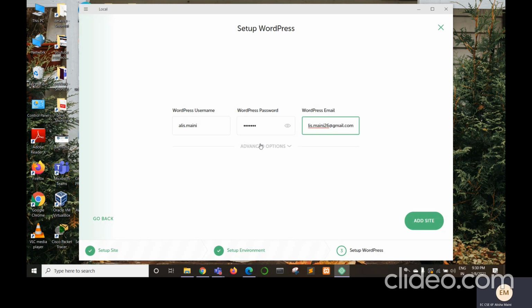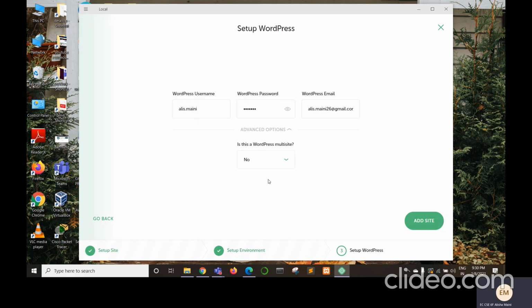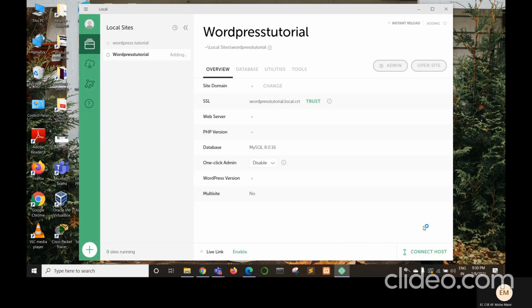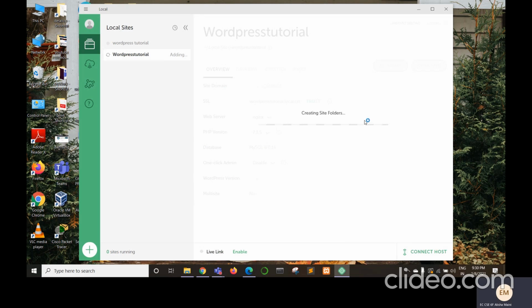Once you're done with that, go to advanced options. We are going to keep it as it is and click on add site. Now it will create this for you, so we'll wait for it to load completely.